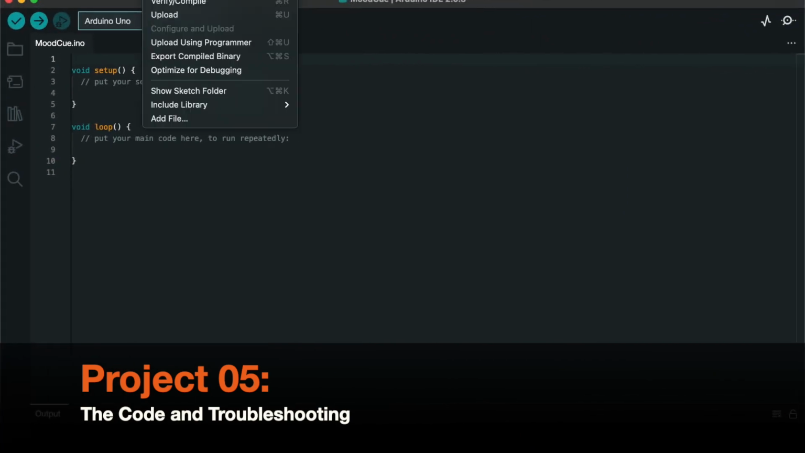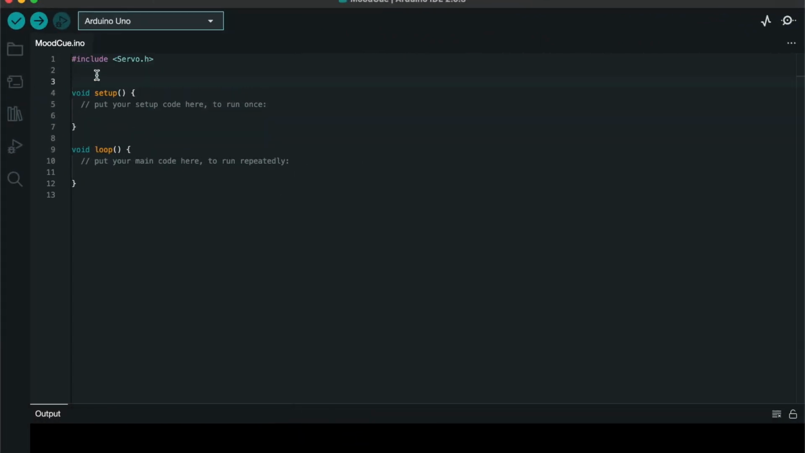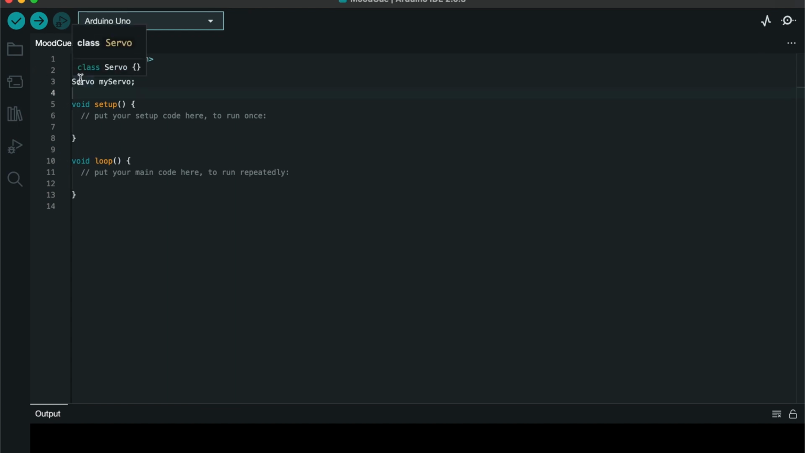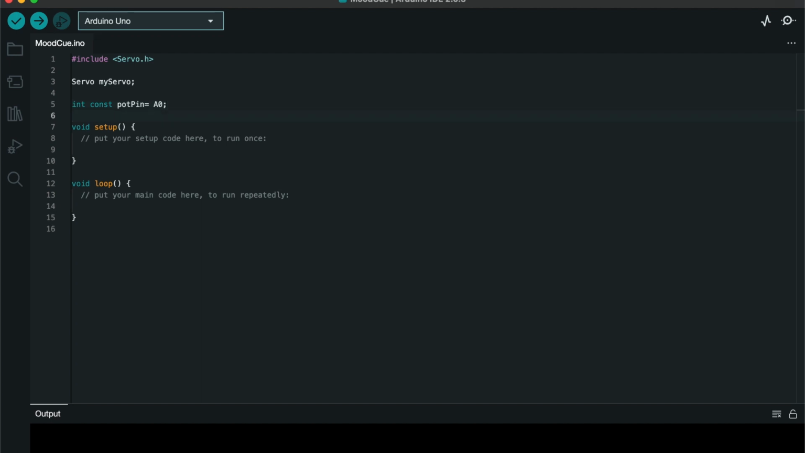So in our code, we're going to include the servo library in our header, and this is going to make it pretty easy for us to program our little servo. So we're making a servo object, and then we're also creating some variables that will help us get the values and stuff from the potentiometer.